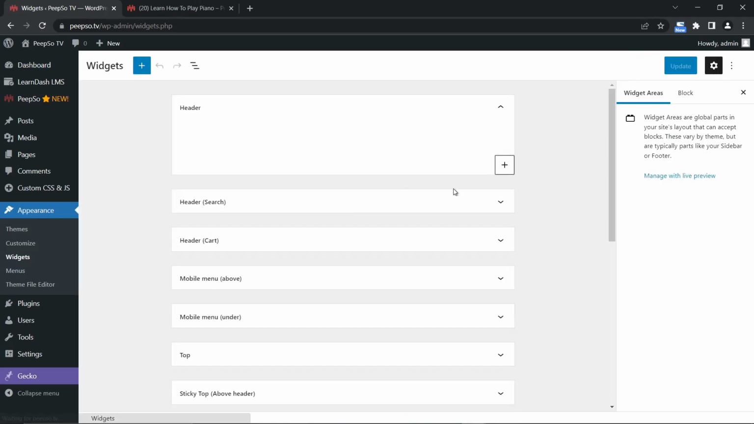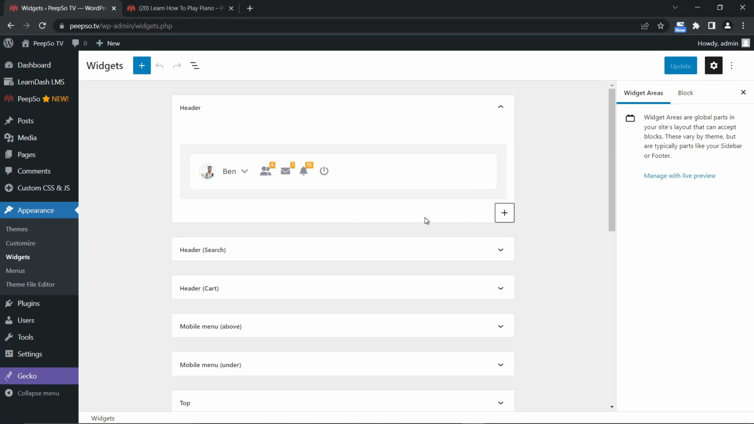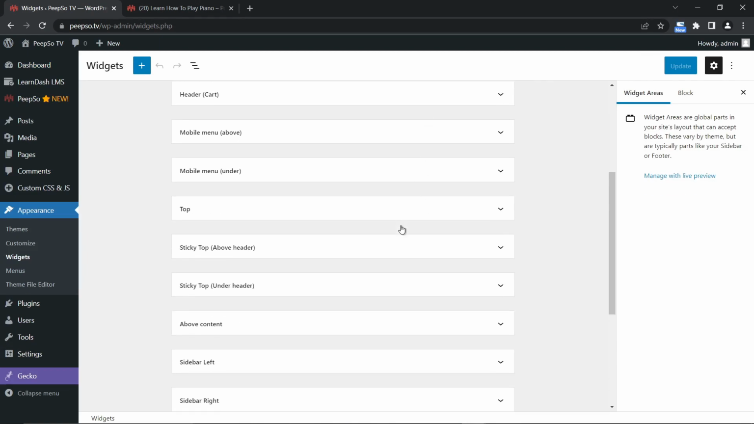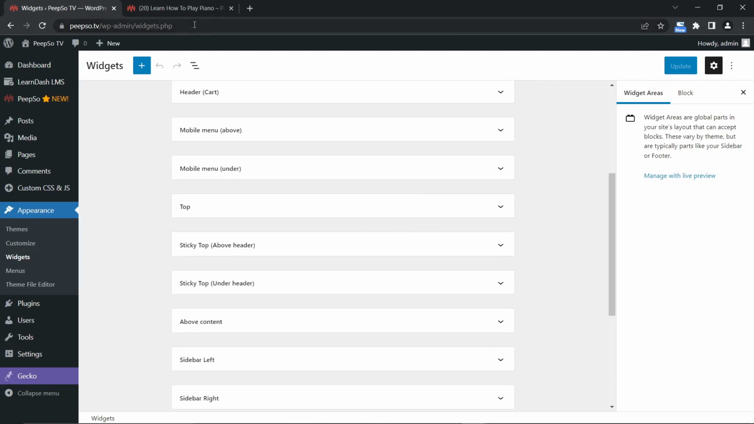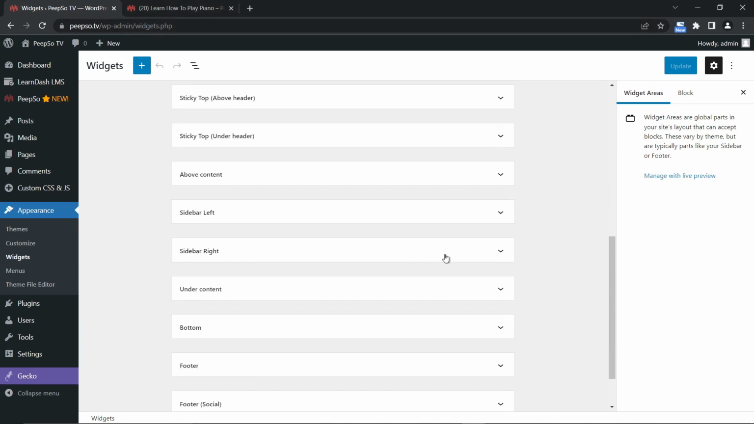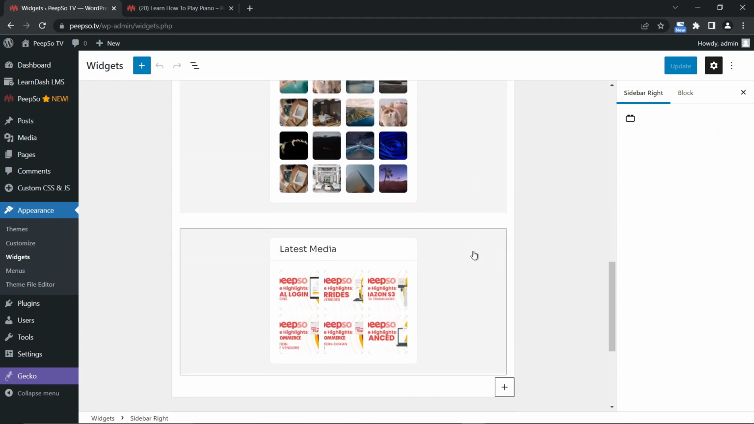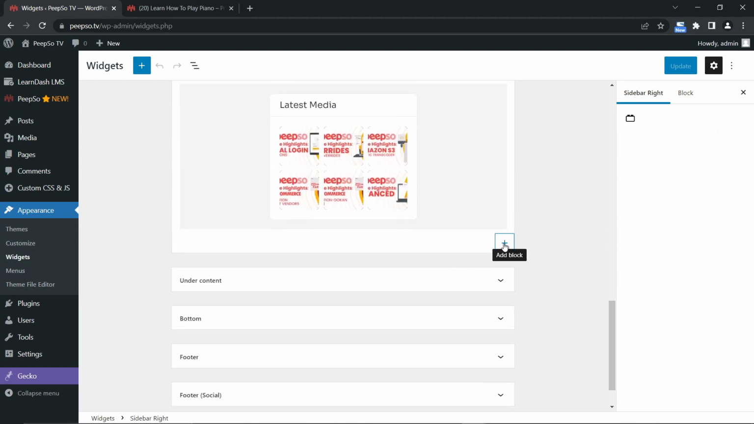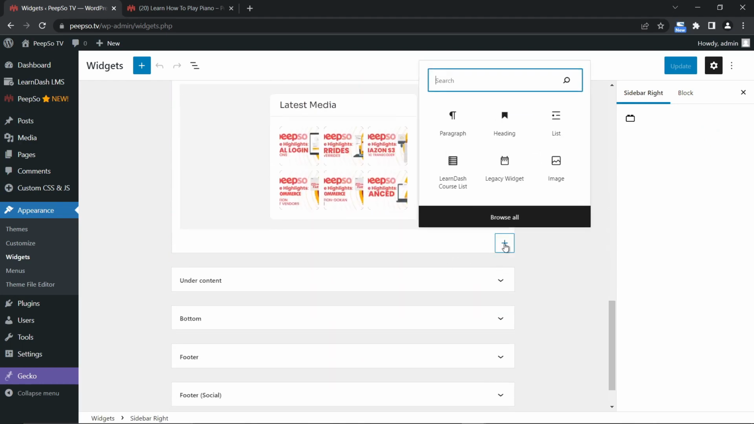Find the location where we want to publish the widgets. In my case, I'm going to publish them in the right sidebar of my website. So it's going to be sidebar right. And click on this plus icon over here, Add Block.